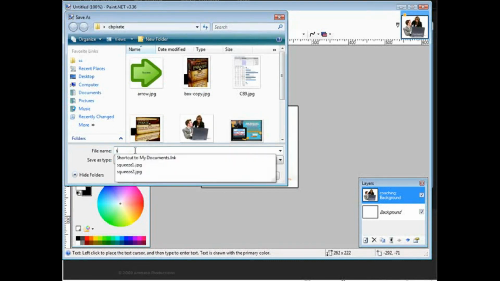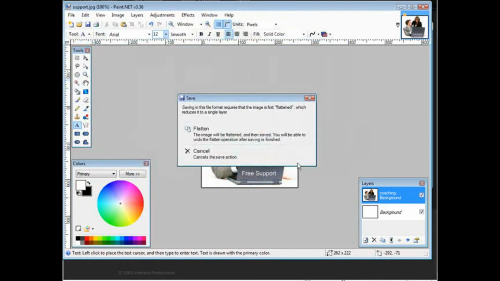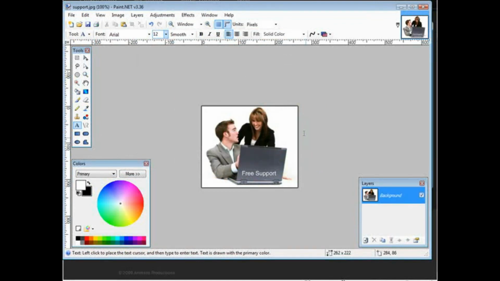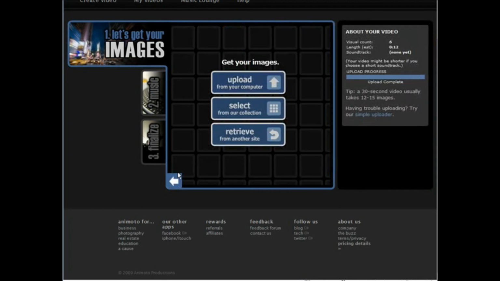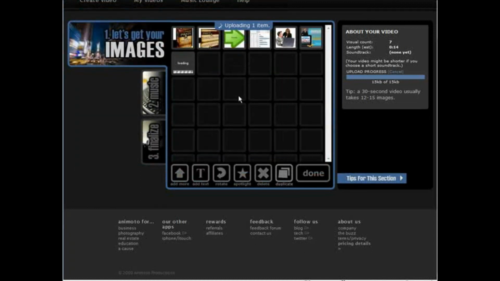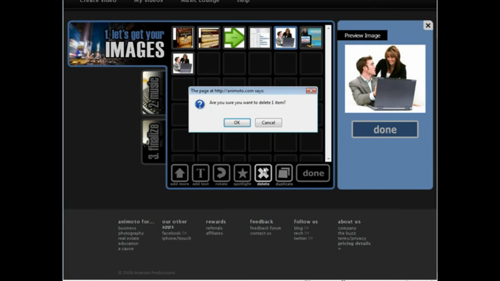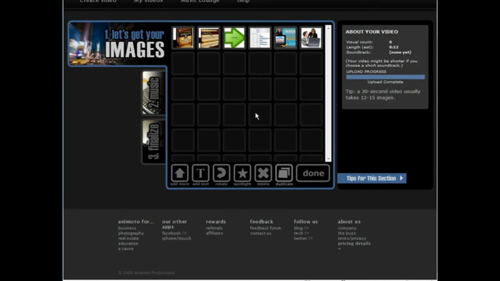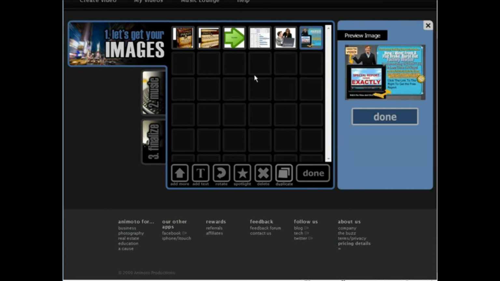And we'll call it support. In this case, we'll save, flatten, and done. Okay, now let's go back here. Let's add more. Let's pick support. Let's delete this one. And let's do that. Okay, we now have the slideshow part of it done.